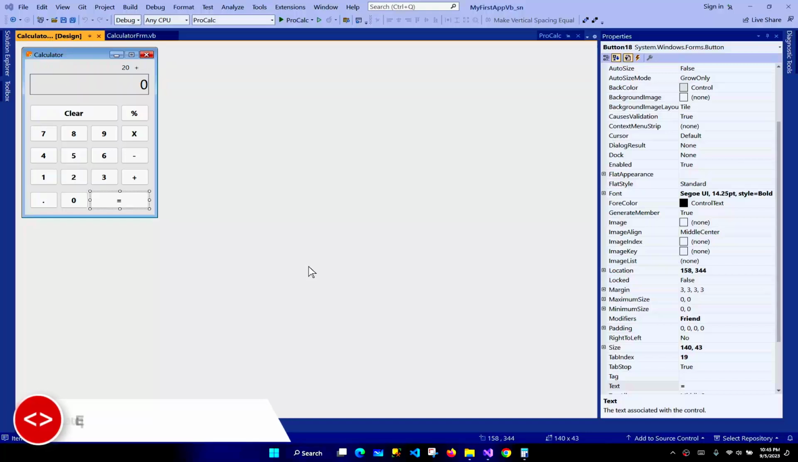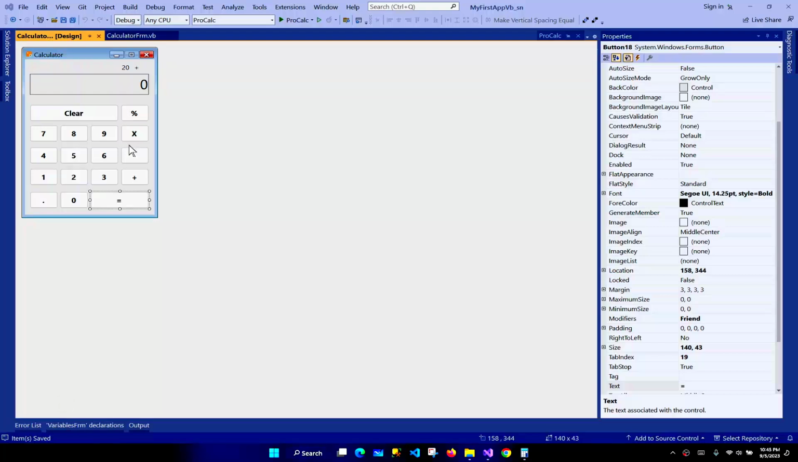Hi, welcome. In this video, I want to show you how to easily write the C# code for the equal button. Now, let's see. Firstly, we talked about how to work with the numeric buttons, the clear and operator buttons. In addition, it's time to work with the last button, and it is the equal.